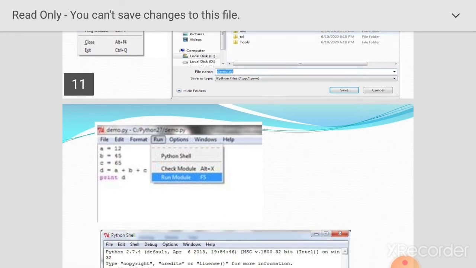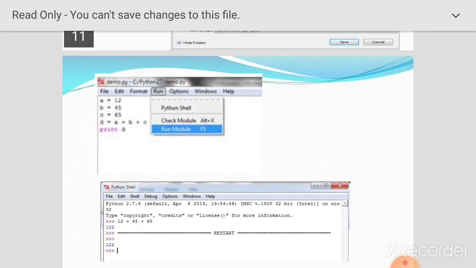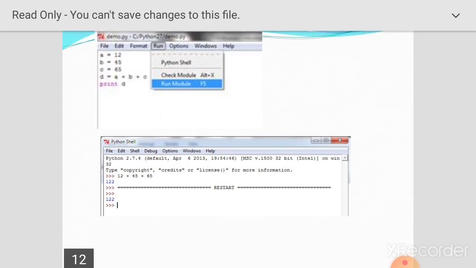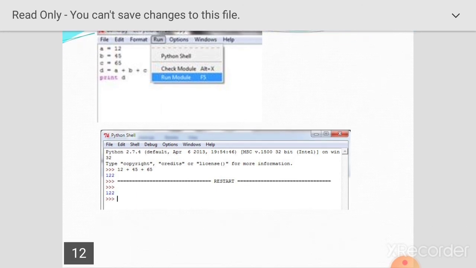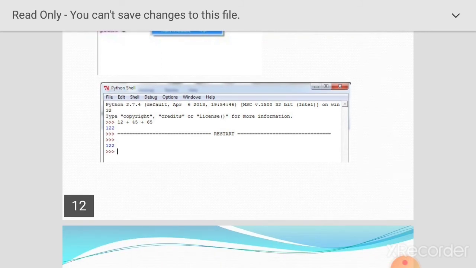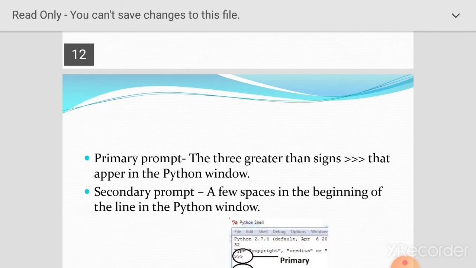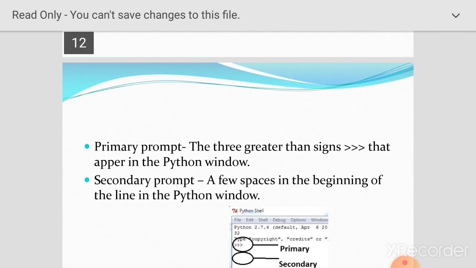Now after saving the file you need to run. So run module: you can go to the run menu and run the file. You will get the output on the Python shell. Just see here, you can see first we did 12 plus 45, that interactive mode result you can see, and then the result by using script mode. Fine. Today I'll give you this activity only.